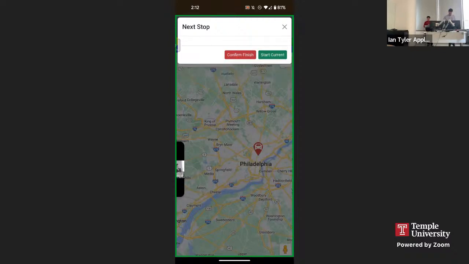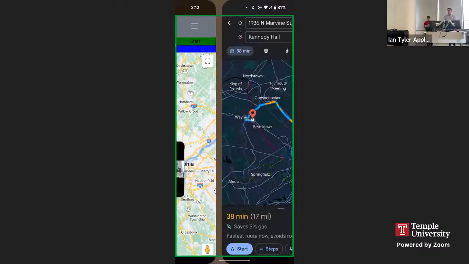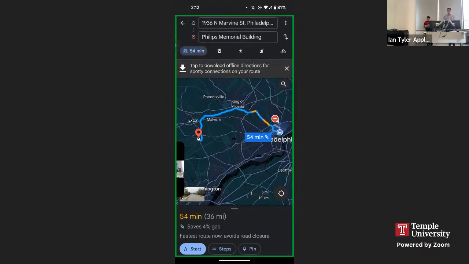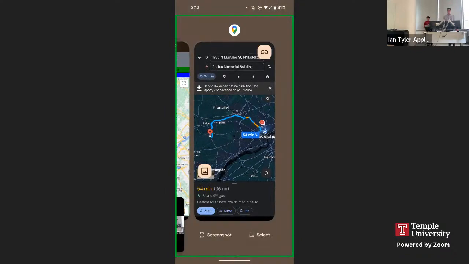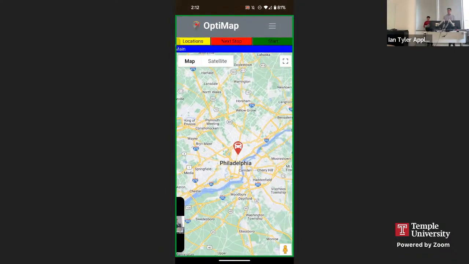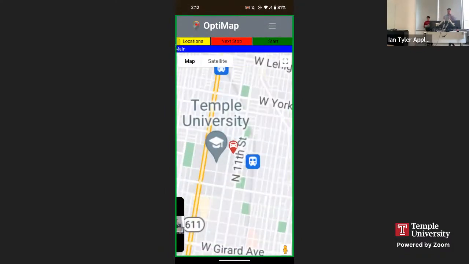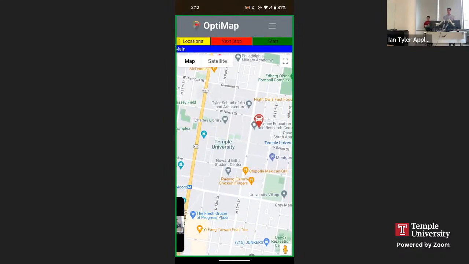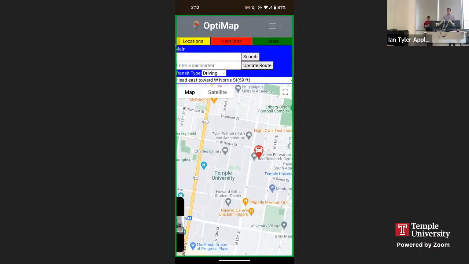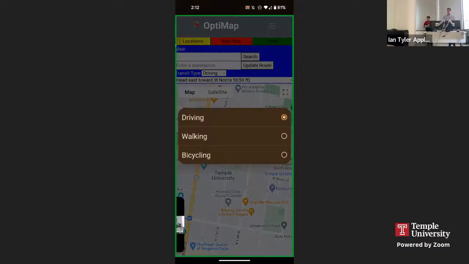Oh, well, I just confirmed the entire route, okay. Yeah, I kind of clicked the button a bit too fast, but say our entire route is finished. And I want to say I want to walk around Temple's campus. So I can go to the menu and select the transit type as walking.